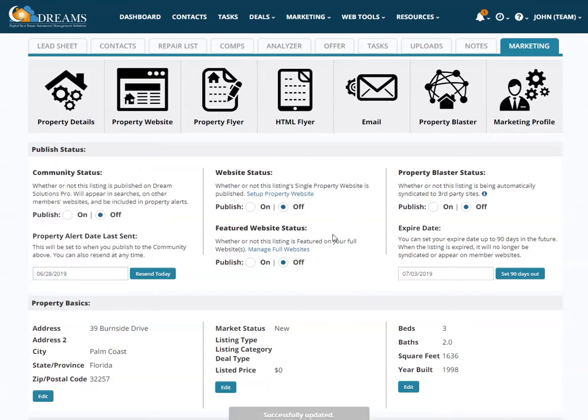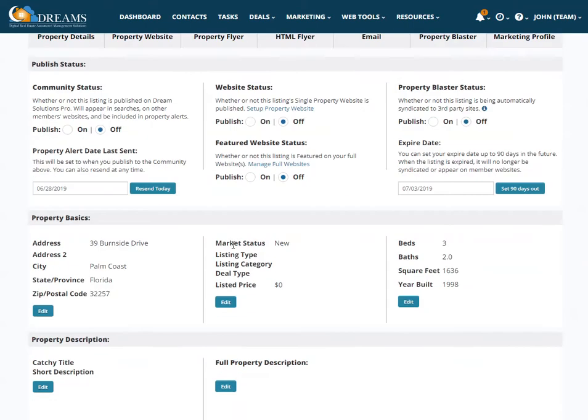Your website status. This is where you can set up a single property website, which I'll show you. It's on this tab here. So if that's published on or off, you easily manage that here. If you want to feature it on your own website, your entire website, this is where you would publish it on and off. The property blaster, I'll show you, it's here, but you can also manage it on or off. This is where it will blast it out across all of the different available sites, and then you can set when it's due to expire here.